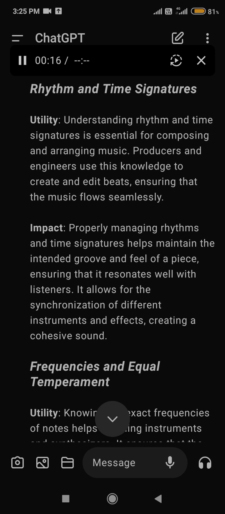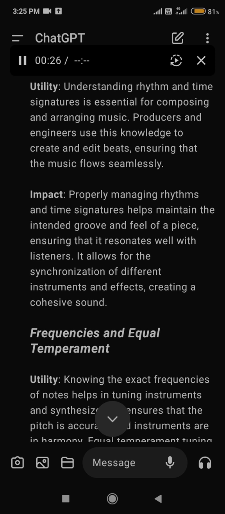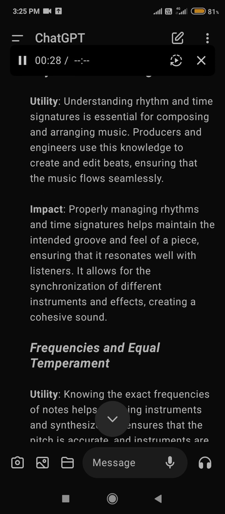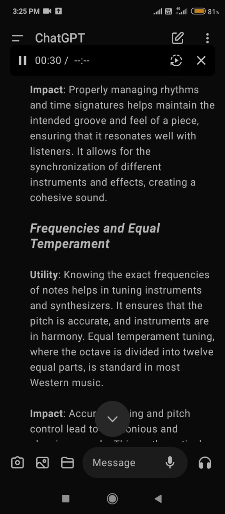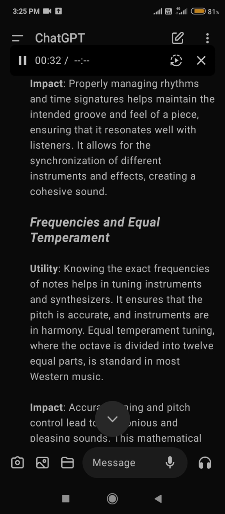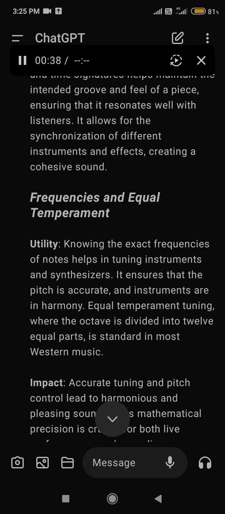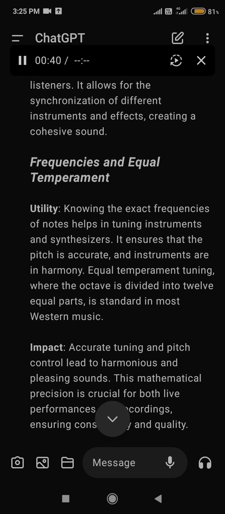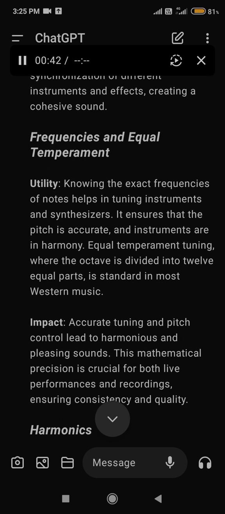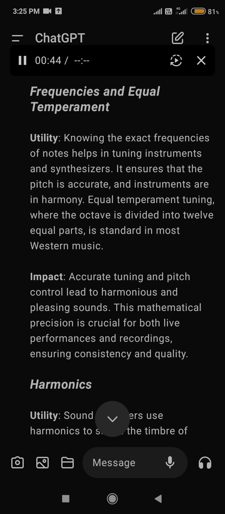Rhythm and time signatures. Utility. Understanding rhythm and time signatures is essential for composing and arranging music. Producers and engineers use this knowledge to create and edit beats, ensuring that the music flows seamlessly. Impact. Properly managing rhythms and time signatures helps maintain the intended groove and feel of a piece, ensuring that it resonates well with listeners. It allows for the synchronization of different instruments and effects, creating a cohesive sound.